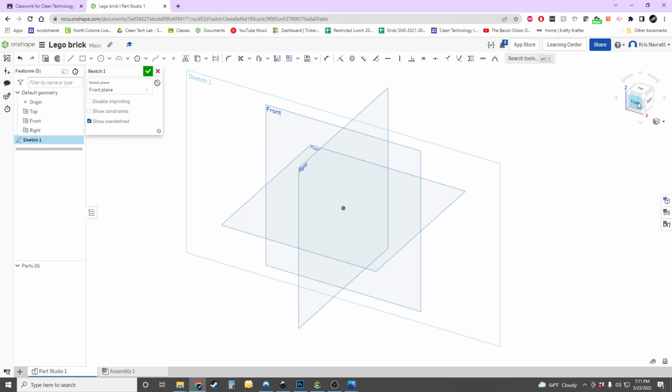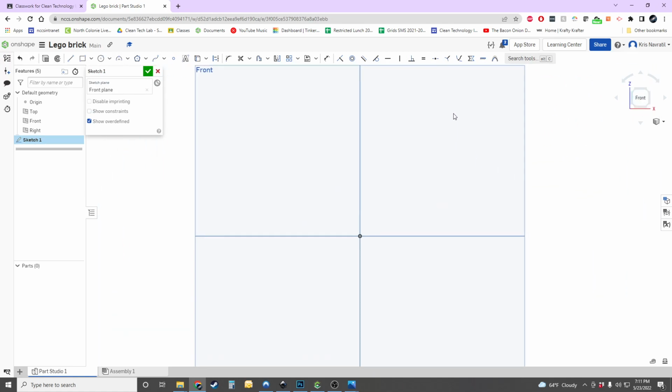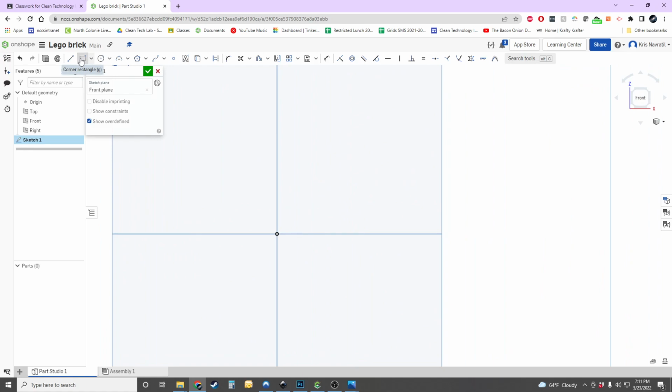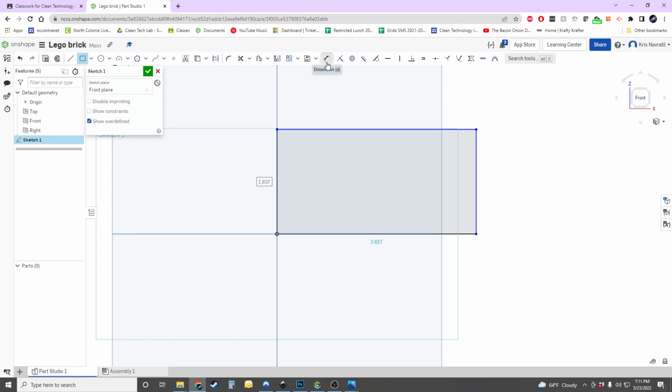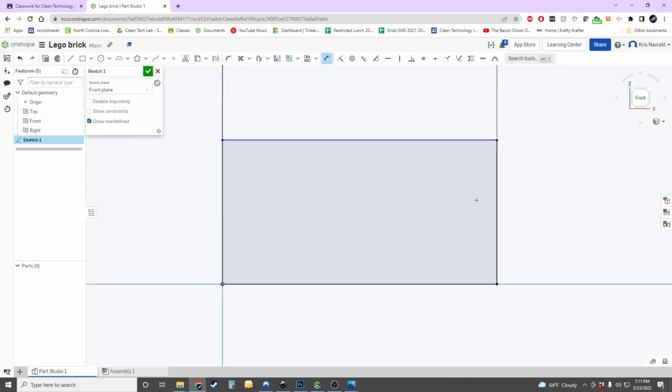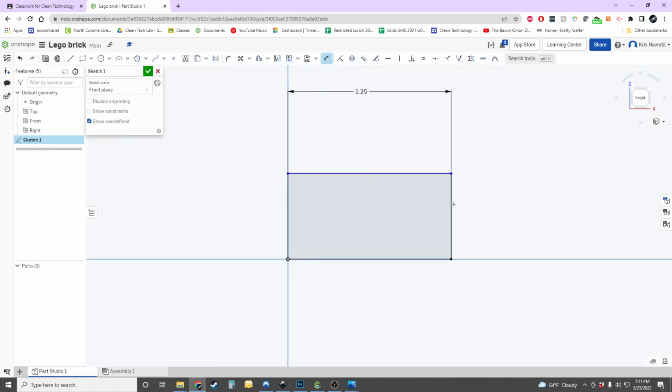We're going to use our view cube over here. We're going to go to the front, and we're going to create a rectangle that's then going to be extruded for the brick. So I'm going to start at the origin and come up. I'm then going to use the dimension tool, and we are going to dimension the length of this brick at 1.25 inches. So we can zoom in a little bit here, and we are going to dimension the side. So I'm going to click on the side and come out and click again, and this is going to be 0.625. And I'll hit Enter.